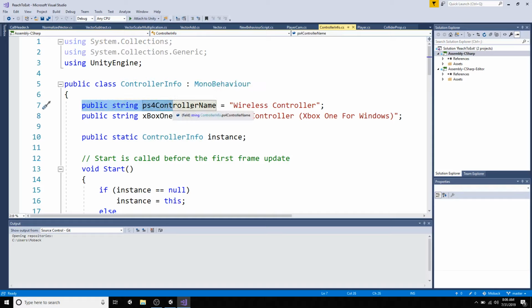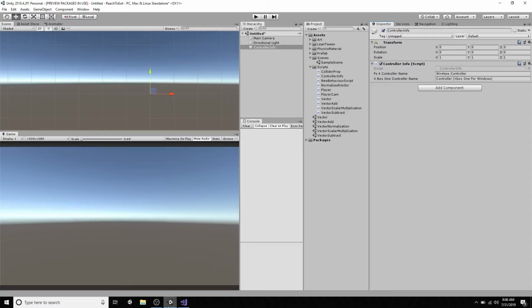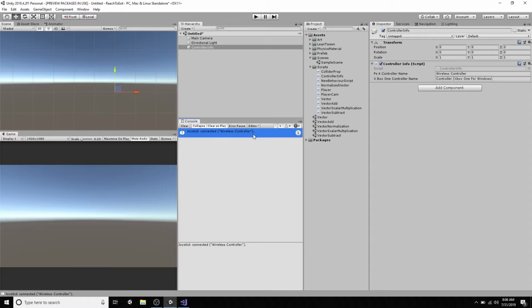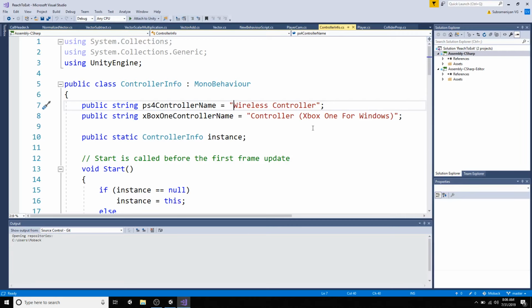We have a string called PS4 controller name and Xbox One controller name. For PS4 controller name I had given this, and for Xbox I had given this. So you might ask how I got this name, wireless controller. It's very simple. When I connect my PS4 controller, you see joystick connected and it gives this name, wireless controller. And if I connect the Xbox 360 controller, it gives me this name.